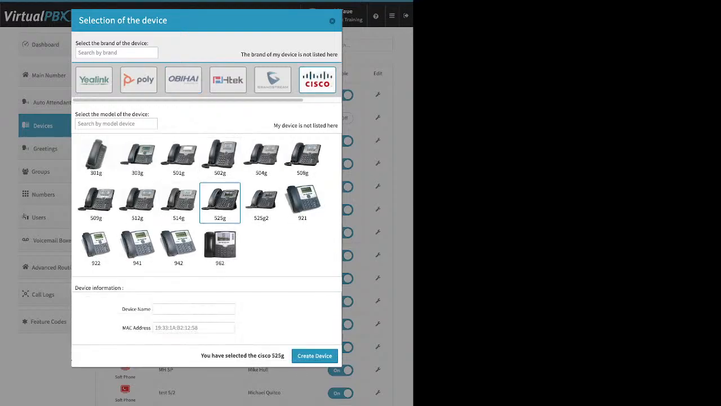But find the make and model of the phone you want to work with. Give it a name, right? Like Angela's phone, or break room phone. Then you need the MAC address. The MAC address is unique to each phone. Usually a sticker on the back of the phone.